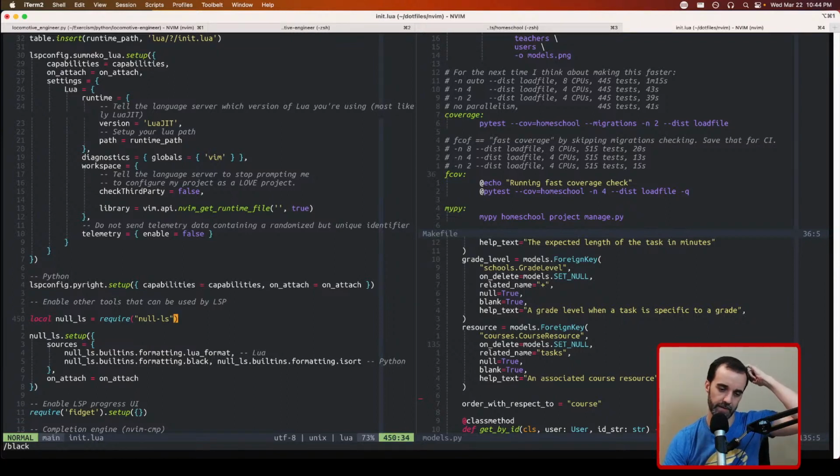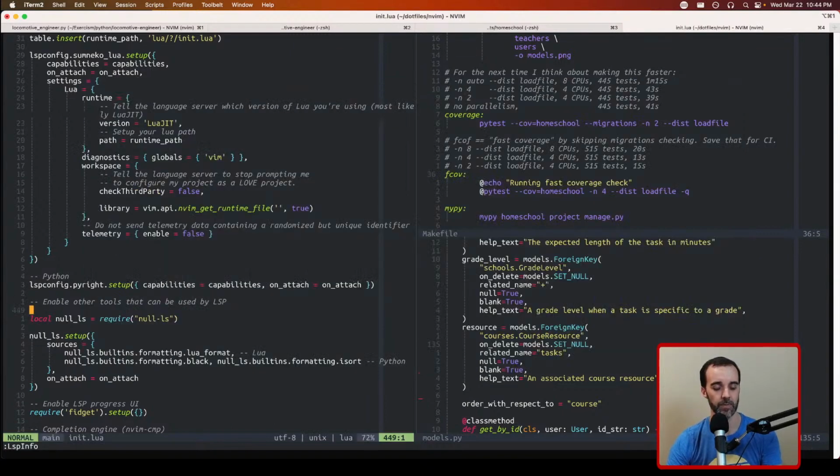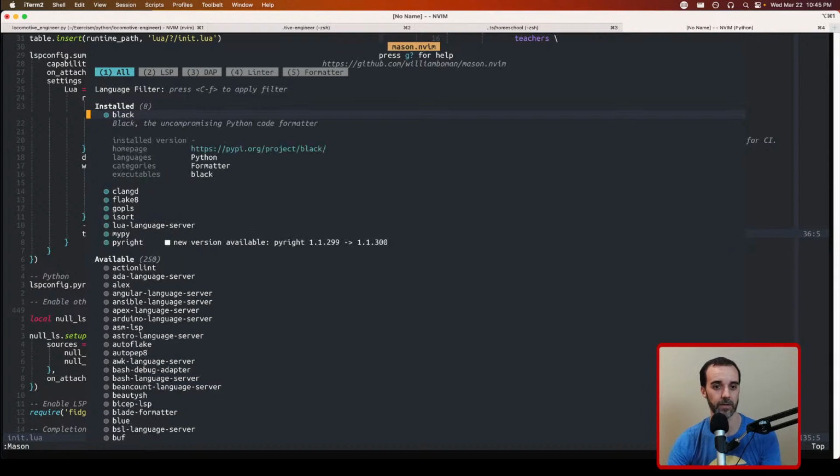Well, okay. Let's see if we can find out what's going on. Yeah, good question, John. Is Black installed locally? It does seem like it was. So that's what I was checking on with Mason. Mason is this tool that goes and gets all of my necessary tools, and so it should be installed inside of my NeoVim context here.